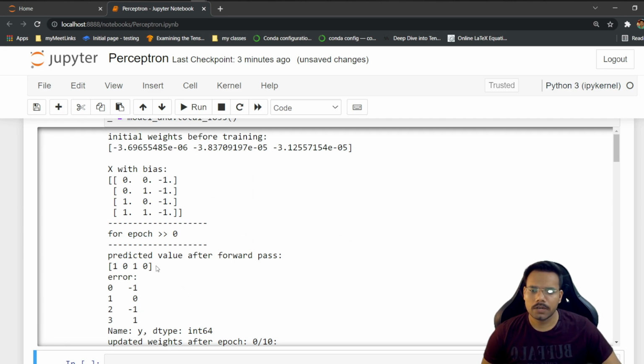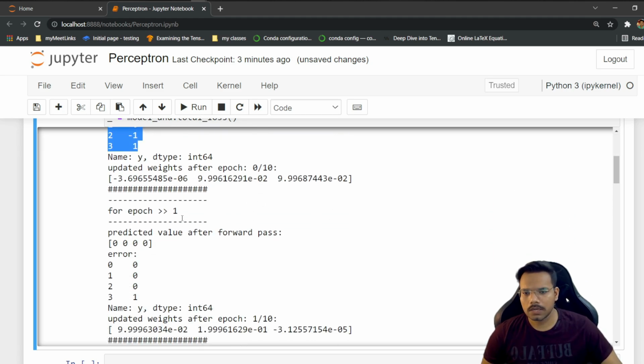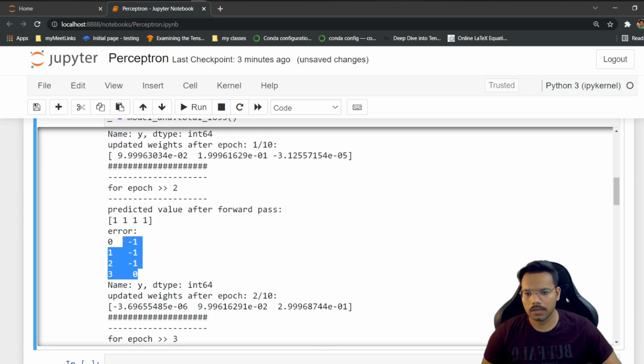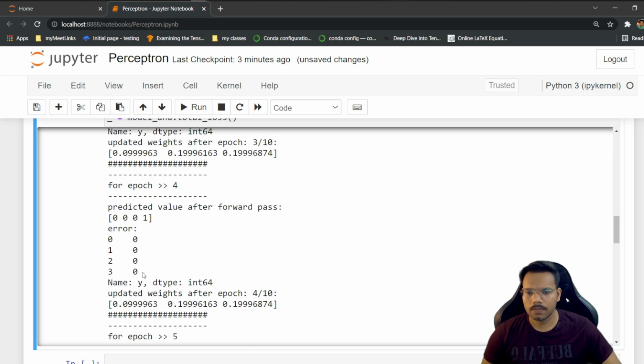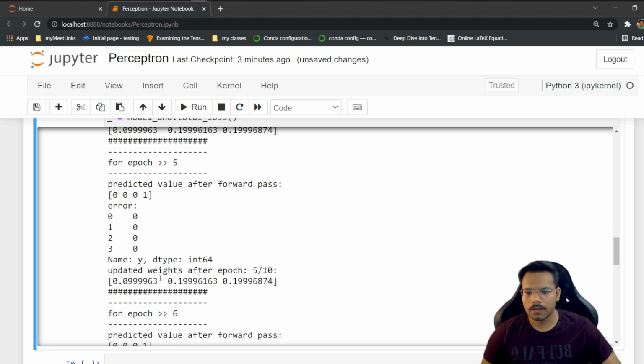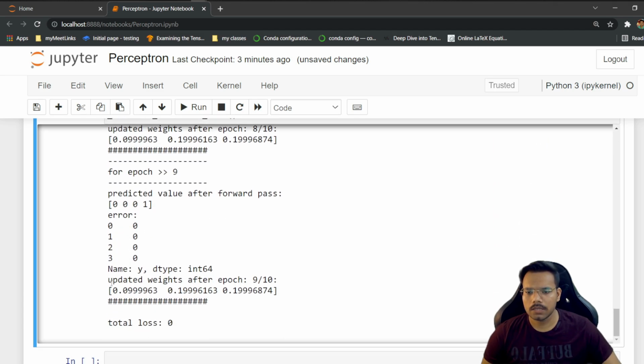In this case you can see the predicted value in the first forward pass was actually different, so there was an error. After that, in the second epoch you can see that there was one error. Then in the third epoch, again there was an error. In the fourth epoch, again there was an error, and so on. In the fifth epoch, you will see that it was a 0 error. After that you will see the weights will be consistent, and they will get utilized. So you can see that now it is at the end.